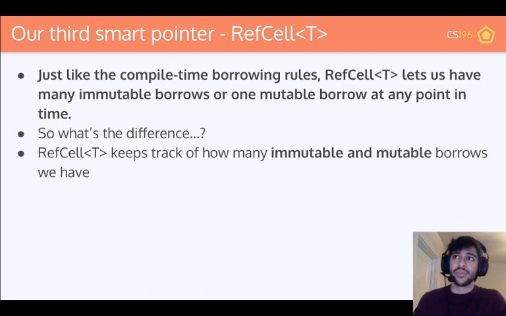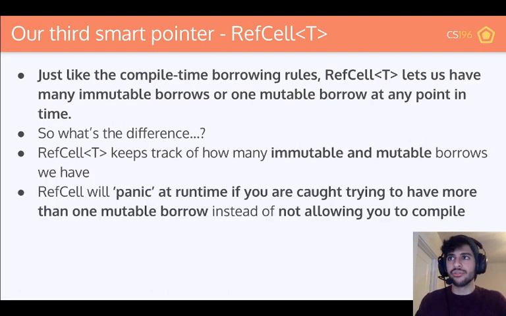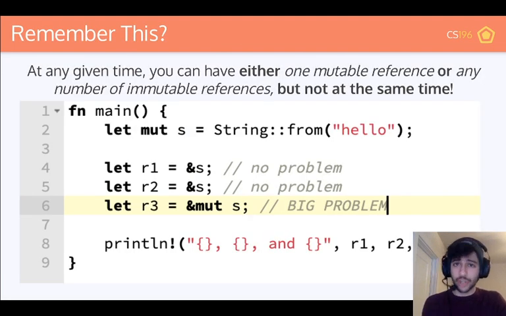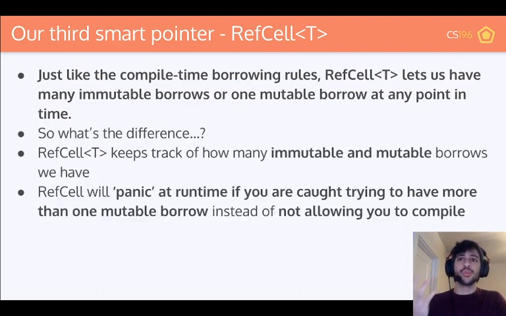So what's the difference though? Well, RefCell keeps track of how many immutable and mutable borrows we have. And with RefCell, the distinction is that it'll panic at runtime if you are caught trying to have more than one mutable borrow, instead of not letting you compile. So it is kind of letting you break the rules, but the difference is that it'll let you compile and it'll just scream at you when something goes wrong, versus what we saw with the borrowing rules, where if something goes wrong, your code won't compile. So RefCell will let you actually have multiple immutable or mutable borrows, but with that distinction that we talked about.